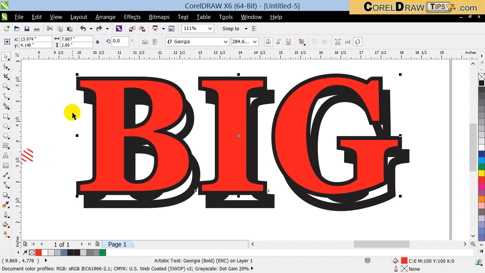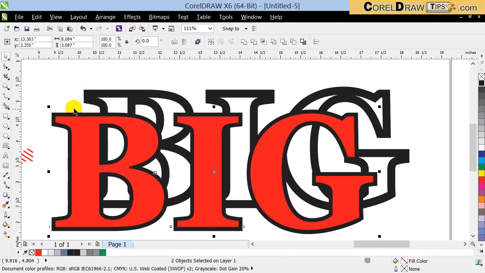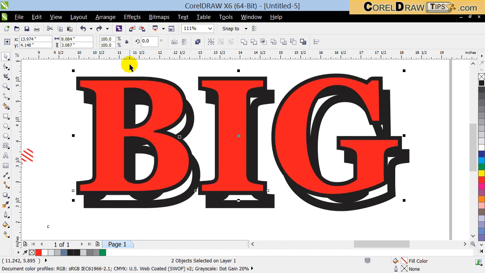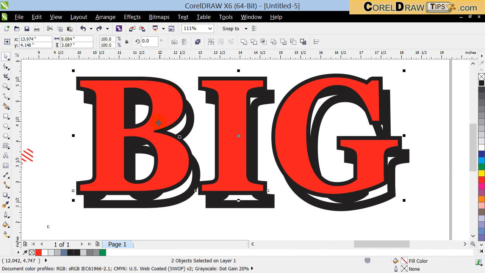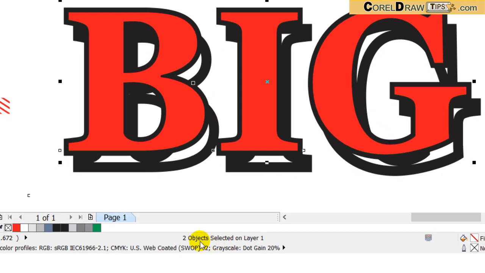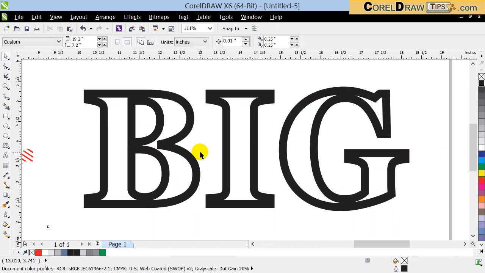Let's go back here. I actually have to click on that and click on the outline too, okay? And if I move that, that's the one I want to copy. So make sure you don't only click on the red, which is the text, you also have to click on the outline, which became an object already. So I click on that, and now you'll see underneath here two objects selected on layer one: the outline, which became an object, and the red text. So I click Control C, and I'm going to delete.